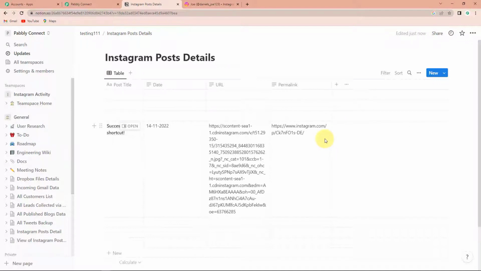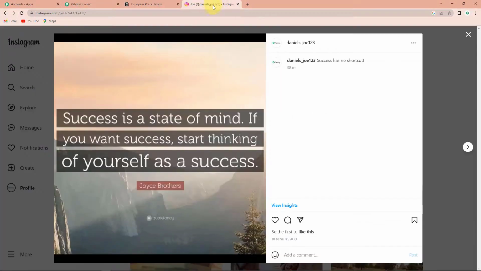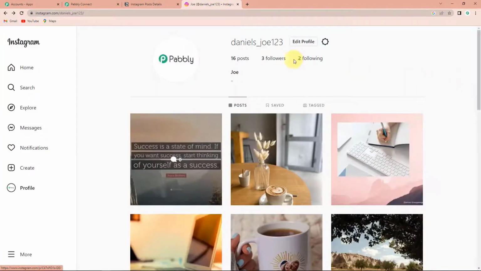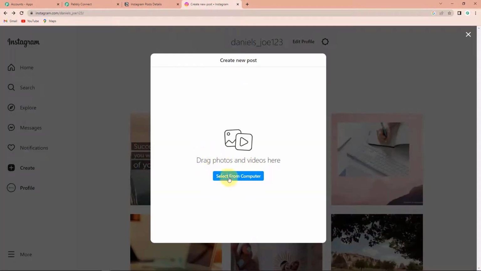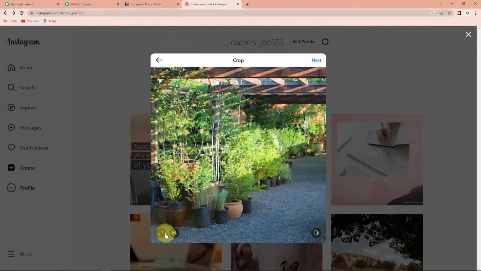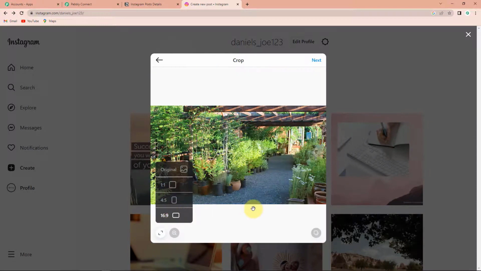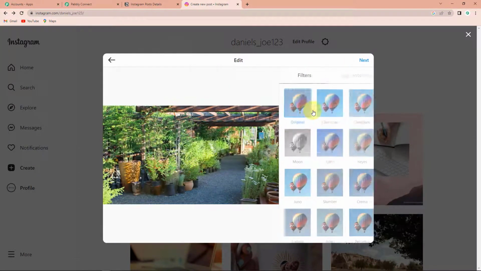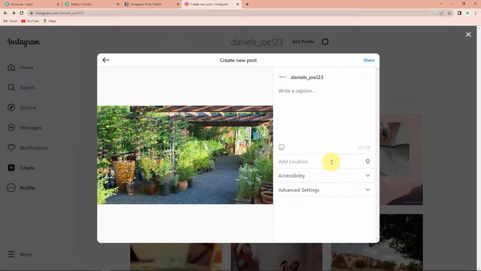But I also need to check this in real time. So what I'm going to do is go back to my Instagram account and create another post. Select from computer, let's say this. Okay, and this is the ratio that I wish. Let's click on next.